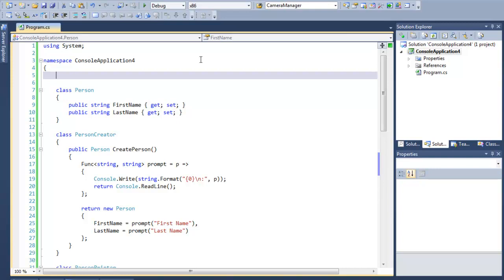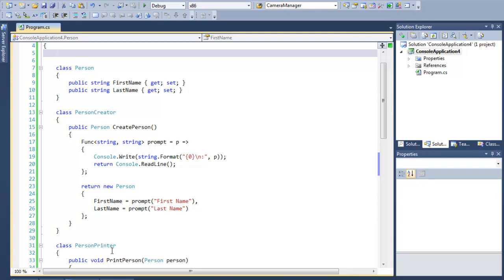The way I like to describe an interface is, when you write an interface, you're writing a contract. And then if somebody implements that interface, they must follow that contract. The compiler is going to make sure you follow the contract. Okay, so give me an example so I understand the nature of this contract. Okay, so we have a person creator and a person printer.